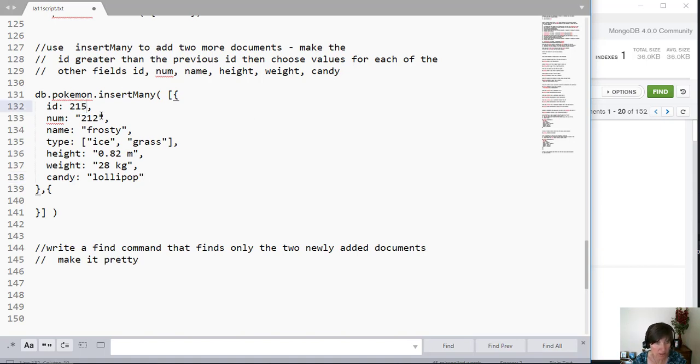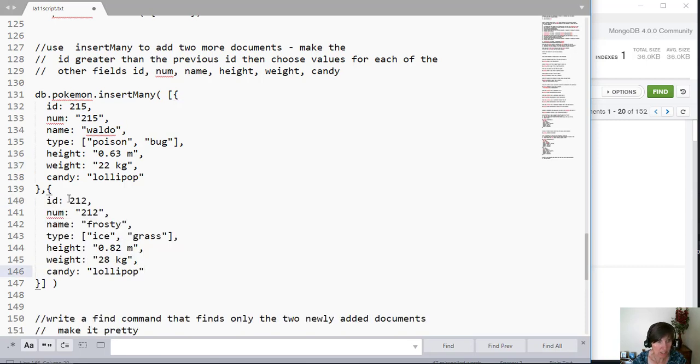So it needs to be bigger than this. I'll make it 215 and give it a different name, and new values here, and make it a different height and weight. And I'm going to leave Candy the same. For this next document, it needs all the same fields. Fire and grass, how tall? 72 meters, weight 22 kilograms, and candy lollipop.